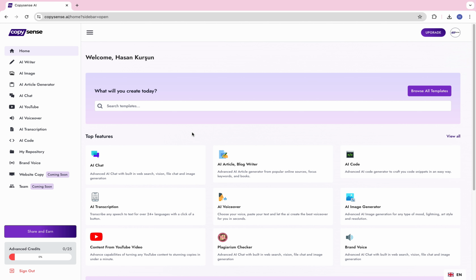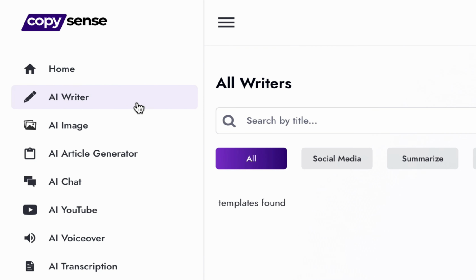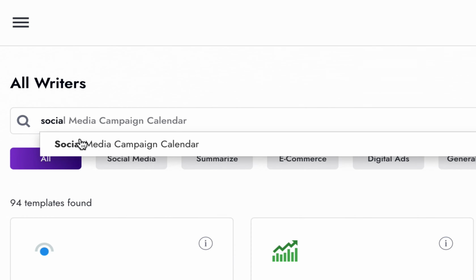In this video, we are going to show you how to use copysense AI to generate social media campaign calendar. If you are ready, let's start. Go to AI Writer from the side menu and search for social media campaign calendar.